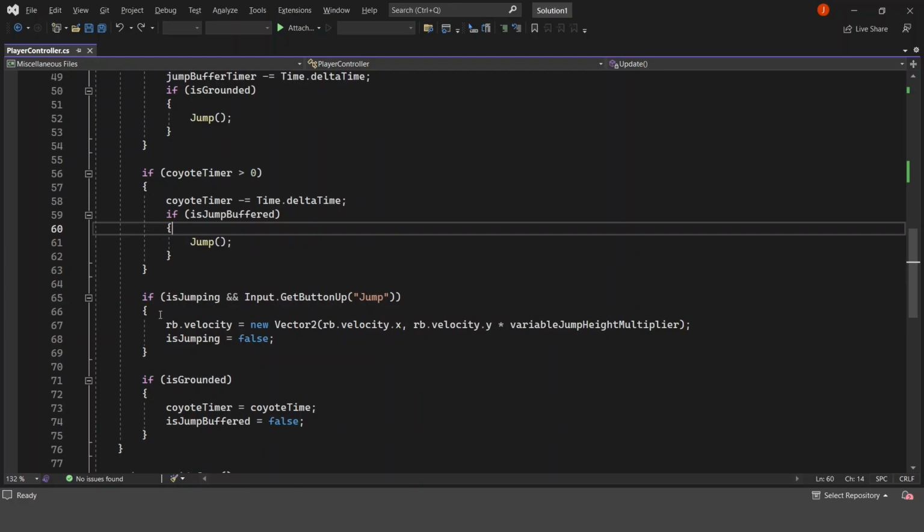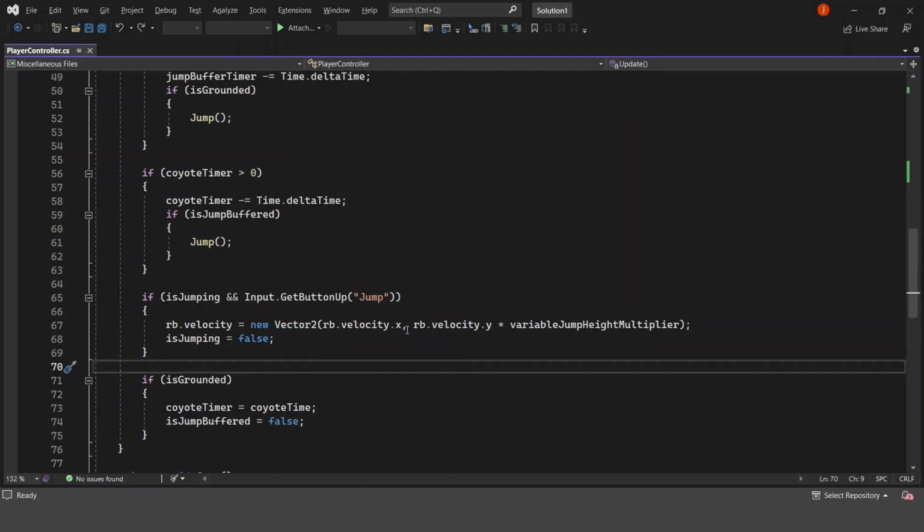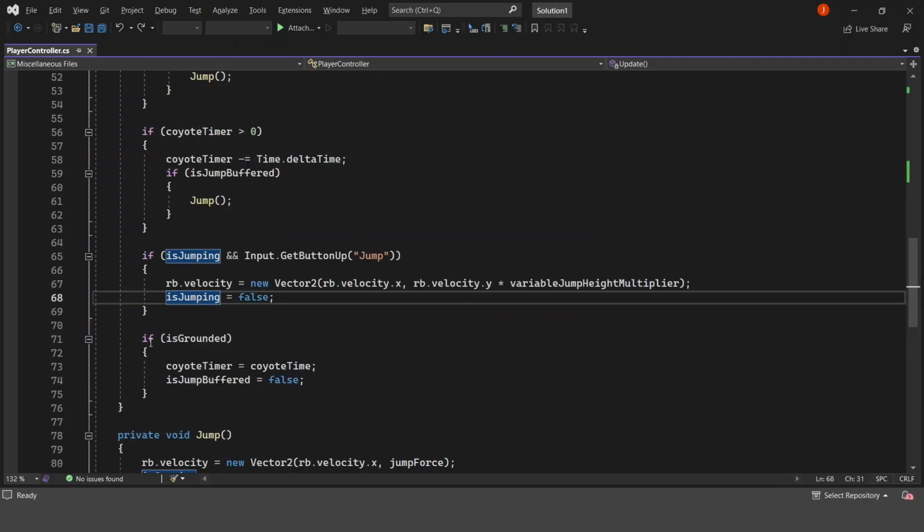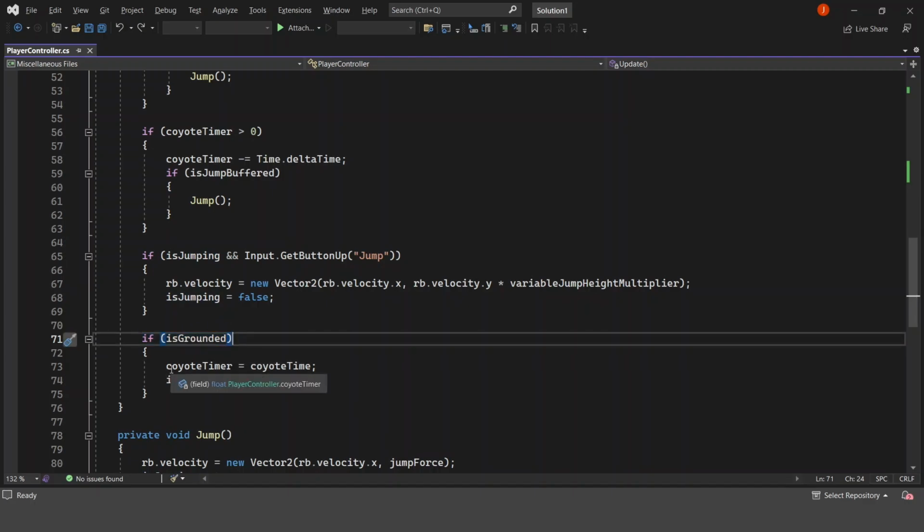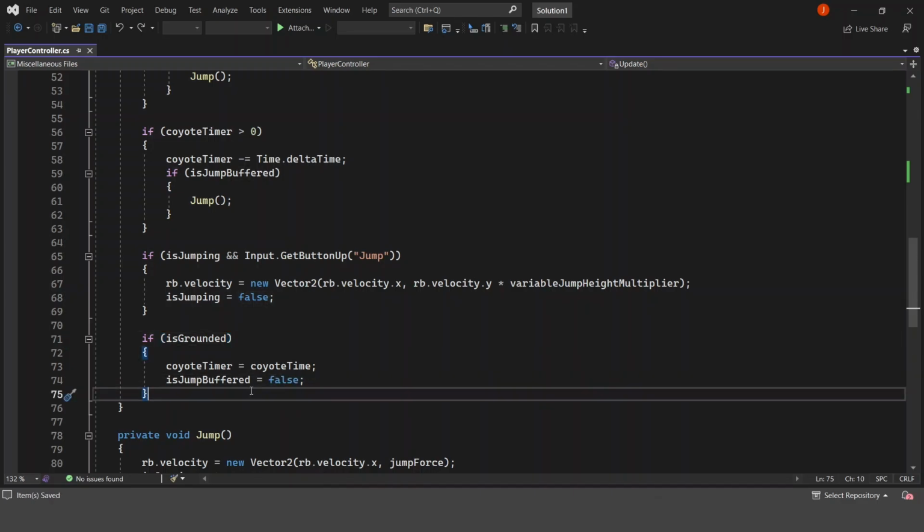Then right below that, if is jumping and our input get button jump, then we're going to be taking our velocity, equaling it to a new vector 2, velocity.x, velocity.y multiplied by variable jump height multiplier. Then we're also going to be making our is jumping false. Now last but not least, our final if statement within the update is going to be if is grounded is true, then we're going to be taking our coyote timer and equaling it to the coyote time, as well as is jump buffered and equaling it to false.